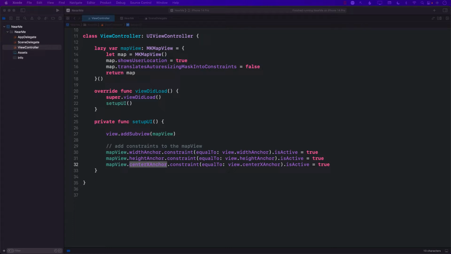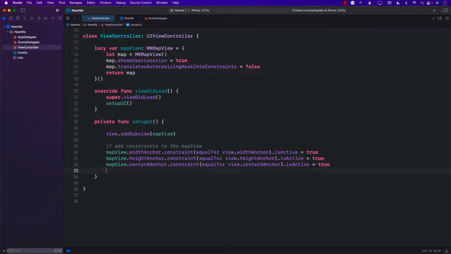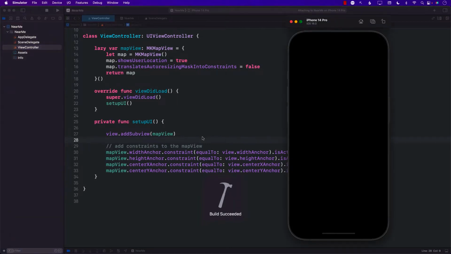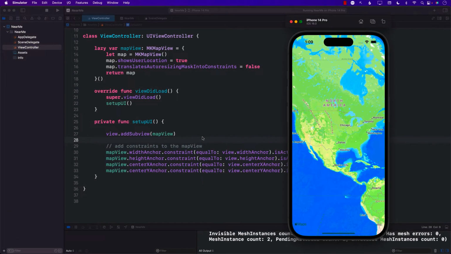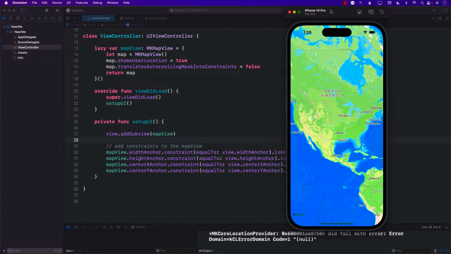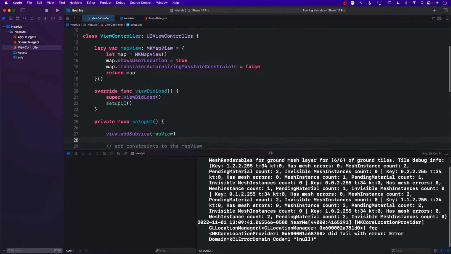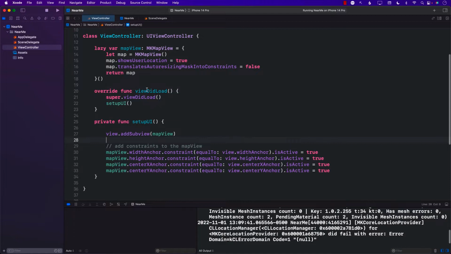And finally, we can do the center in the vertical. Let's go ahead and build it and try to run it now. And there we go. At least we can see the map getting displayed. Now you will see that it sometimes gives these kinds of errors being displayed over here. I think these errors are just coming from the simulator. We'll try to see where they're coming from, but most of the time these errors are just coming from the simulator.